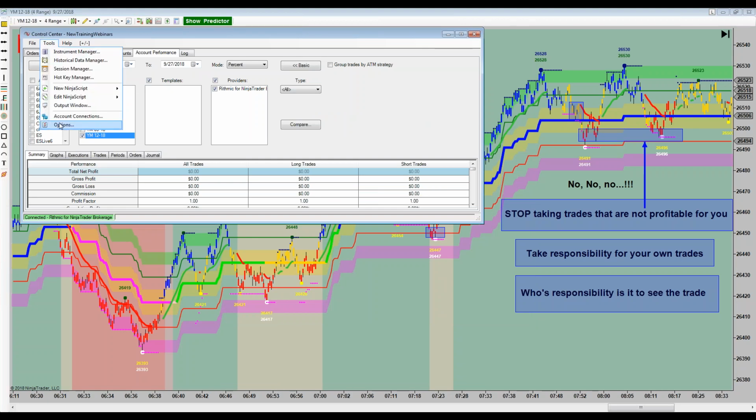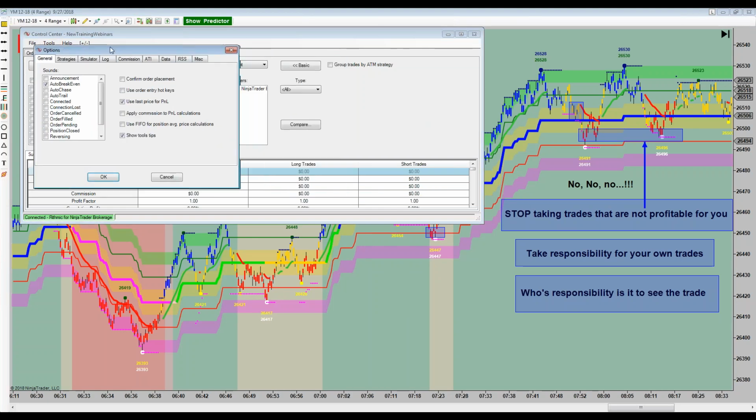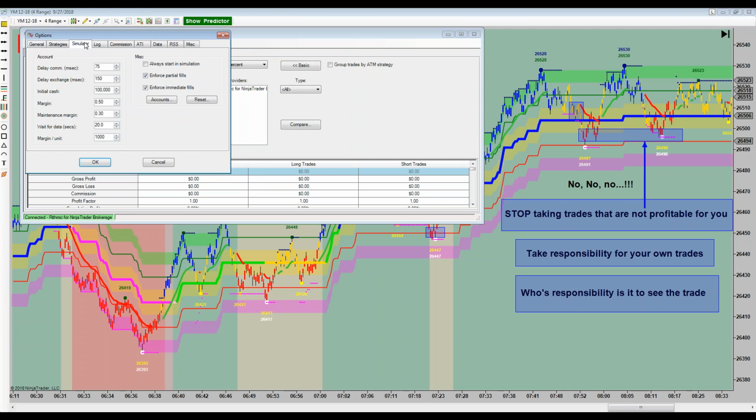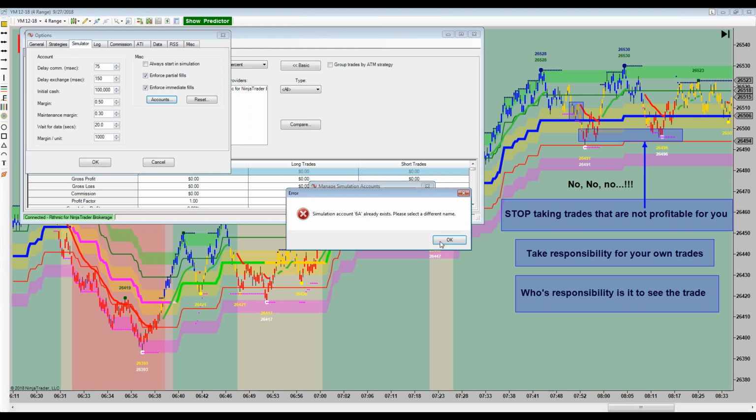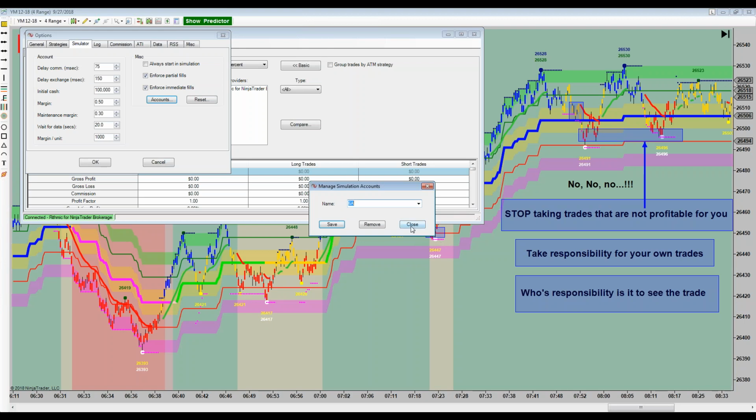So let's go back up here. Go into Options. Go into Simulator. And we need to create a 6A account because now we're going to start trading 6A. And we want to see how we trade 6A, whether we're consistently making money that meets our criteria, that 6A is an instrument we should trade. So I save this. Nope, it already exists. Huh, okay, so it's already in there.